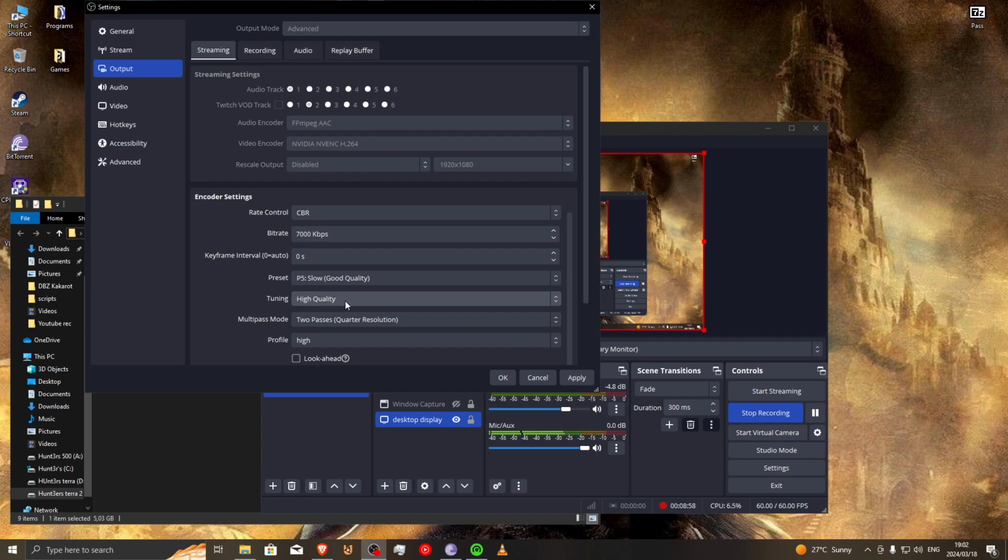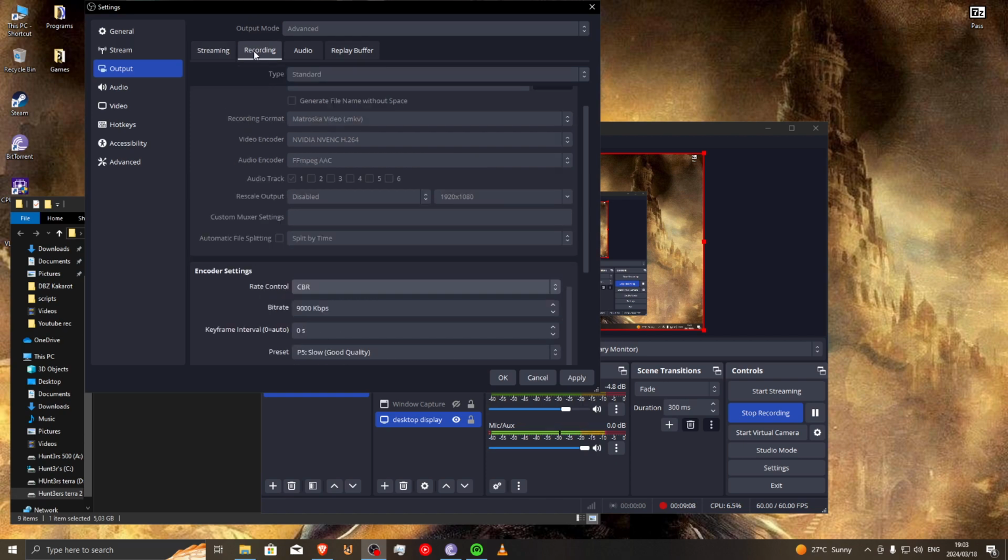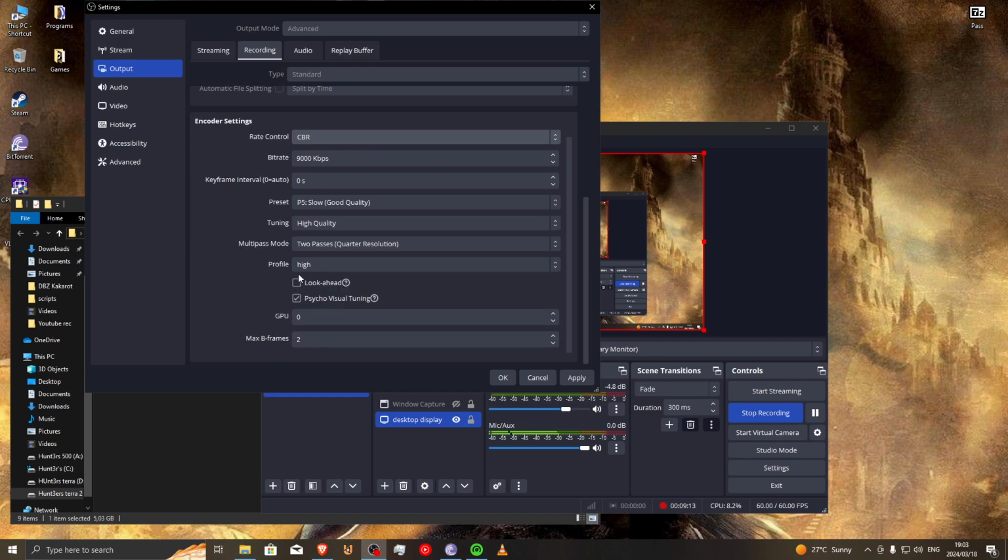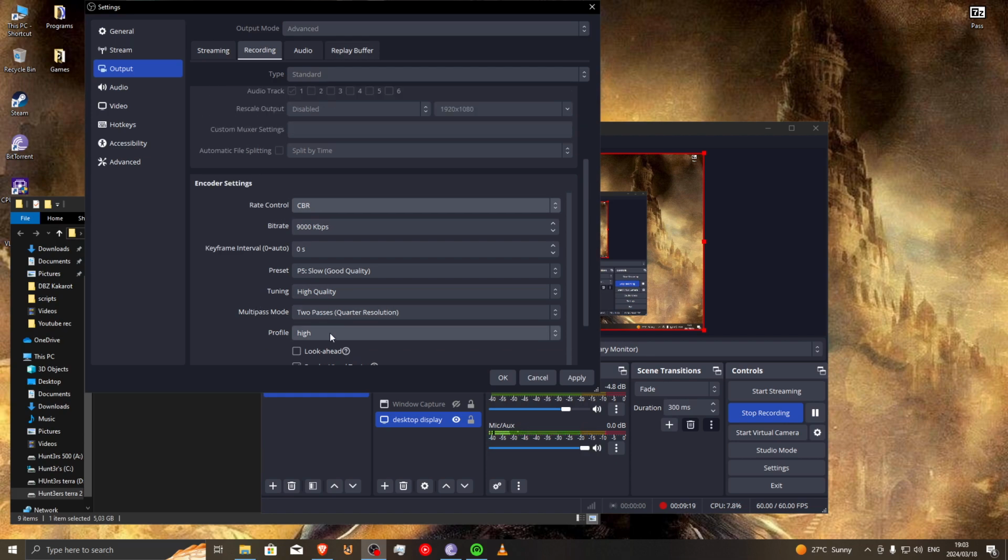Alright, then set the tuning to high quality, or you can even try low latency. If you're streaming, you can even try ultra low latency while you're streaming. But for recording, I wouldn't recommend messing around with those settings. So again, right there you get the same thing. Profile high quality, ultra low latency.